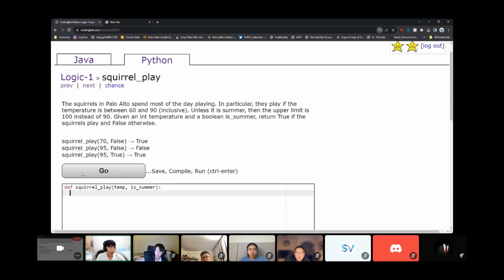These squirrels in Palo Alto spend most of the days playing. In particular, they play if the temperature is between 60 and 90, unless it is summer, then the upper limit is 100 instead of 90. Given an int temperature and boolean isSummer, return true if squirrels play and false otherwise. Let's do the same thing here. Let's go really broad. Let's check if it's summer first.